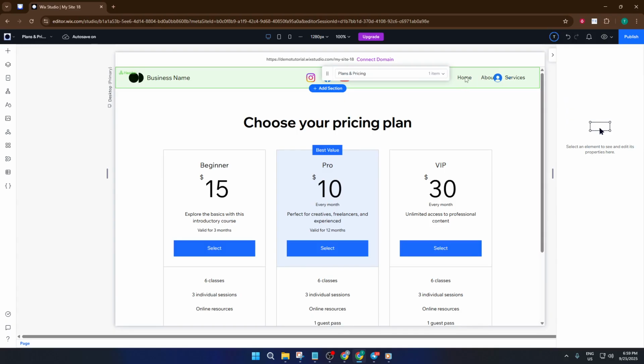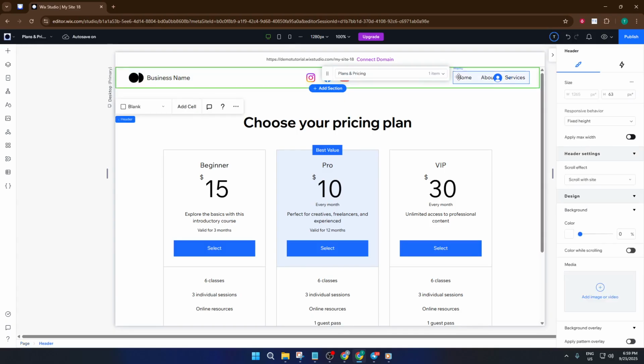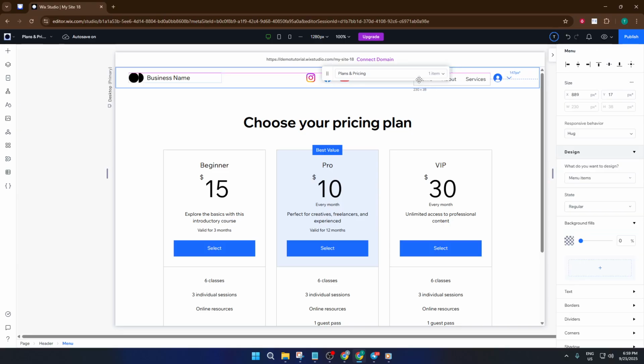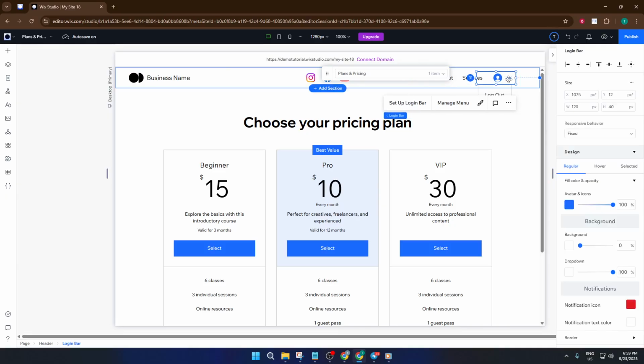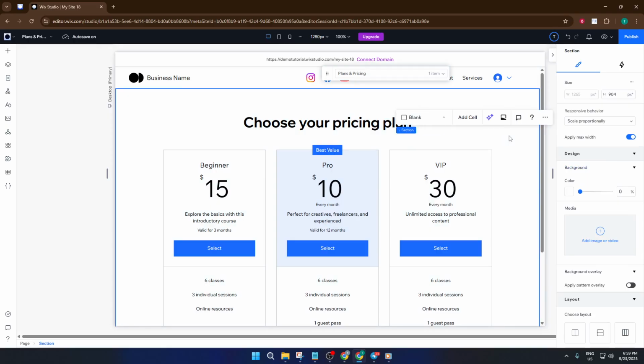Then, add a short description so your visitors know exactly what they're signing up for. Highlight the main features, whether that's exclusive content, member-only discounts, or priority support. If you're stuck thinking of what to include, just ask yourself, what makes this subscription valuable for your audience? Even small perks can make a big difference.